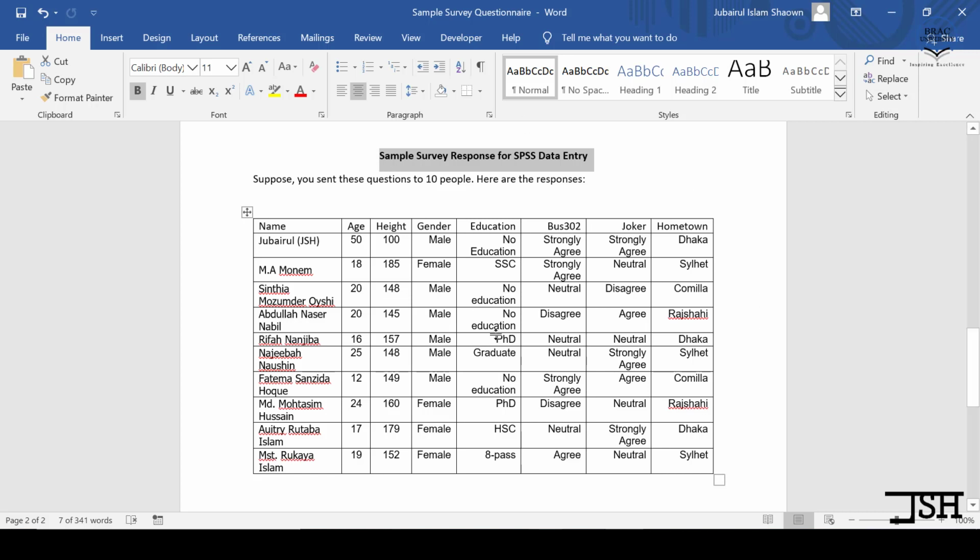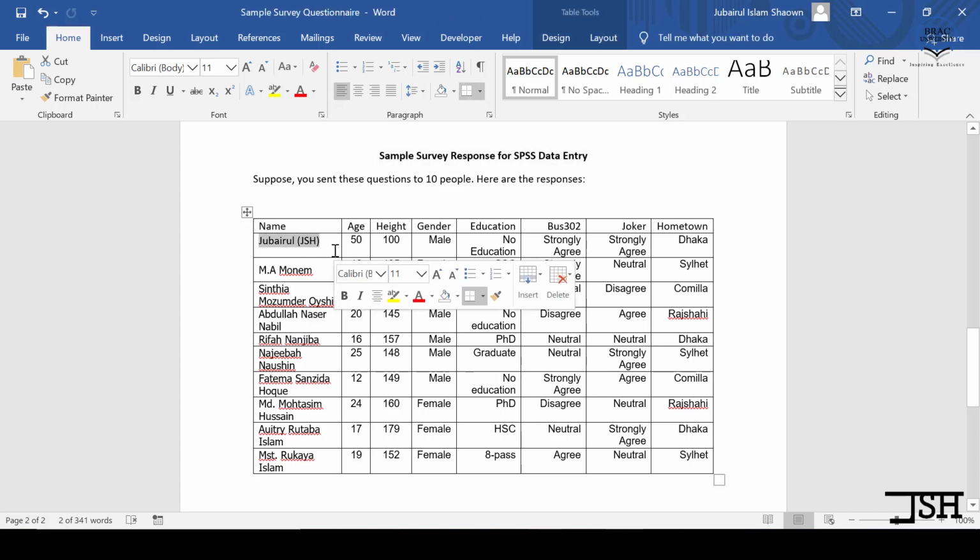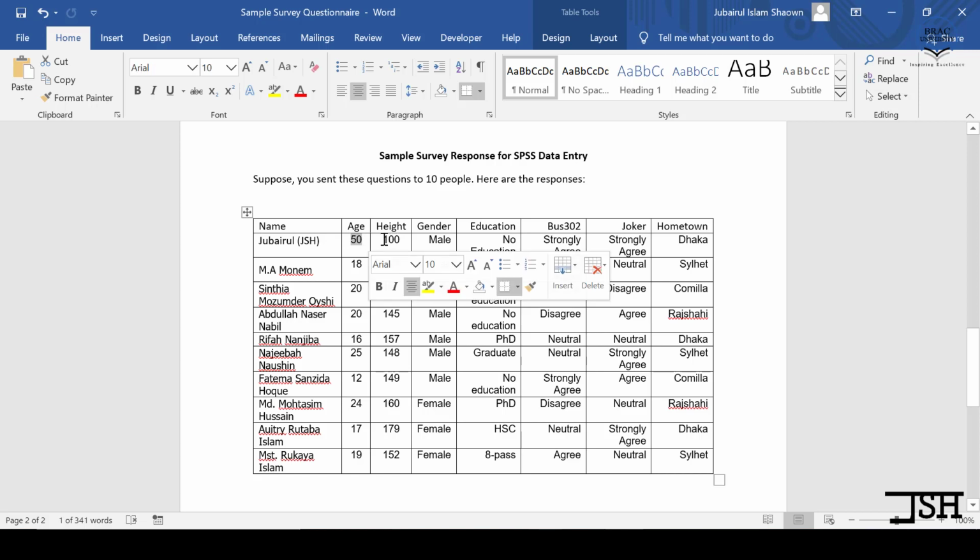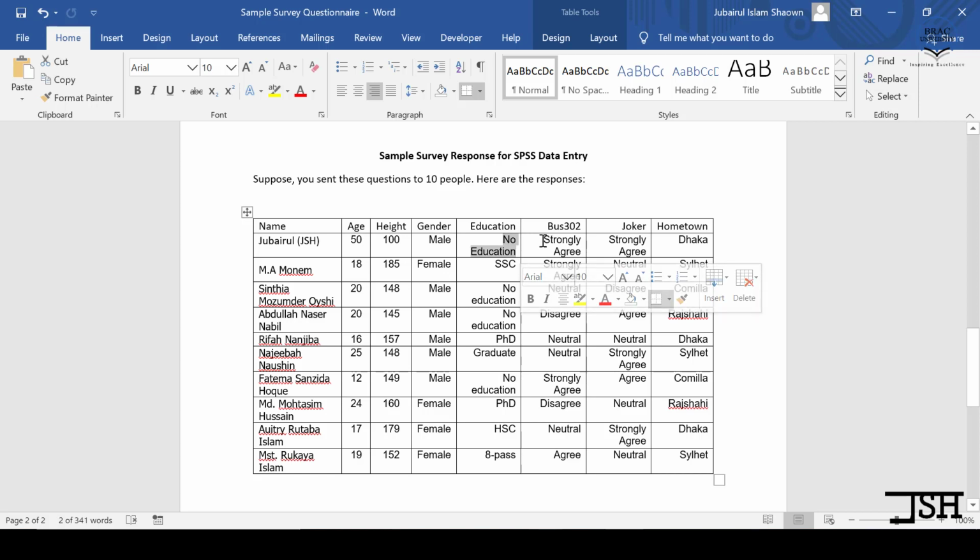Let's assume I went through each of these Google Forms and created a table containing all the responses from the different people. So just to explain here, in the first row is the first respondent. Let's assume that the first questionnaire was filled out by me. According to the survey questionnaire, I filled out that my age is 50, my height is 100, my gender is male, I have no education, and I hate the BUS 02 course.